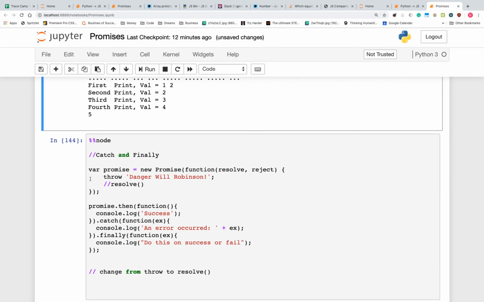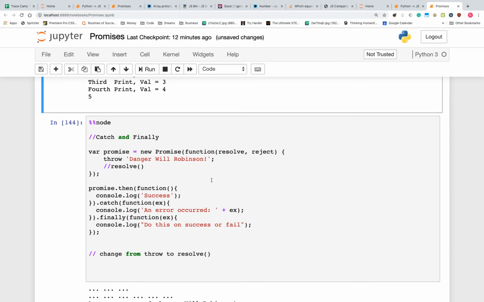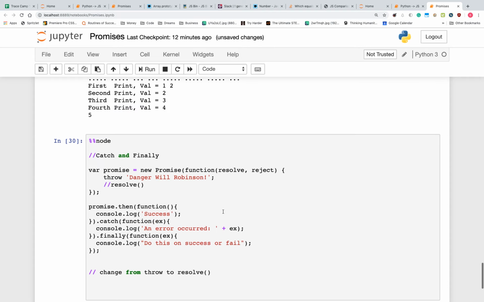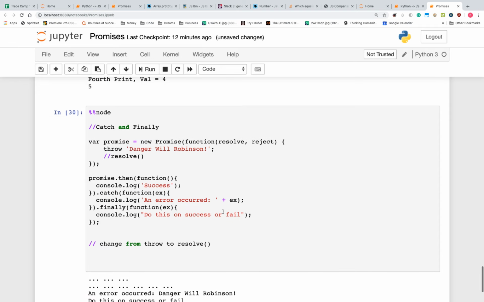Cool. Let's keep going. Throw, danger, Will Robinson. Who's Will Robinson, Roth? Oh, okay. Wow. Wait, what'd you say? I'm sorry. I'll just go back to my code, not being a nerd.